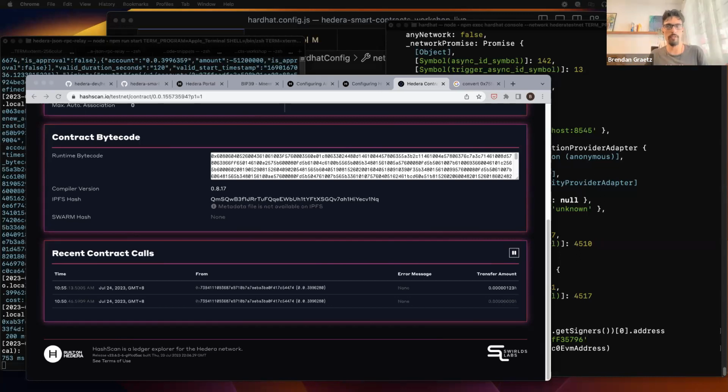Now, the bigger picture of this is that we've been able to do it in 2 different ways. We've been able to do it using the Hedera SDK, so using its native Hedera APIs. And we've also been able to do it using EVM toolchains, specifically Hardhat and Hedera JS.